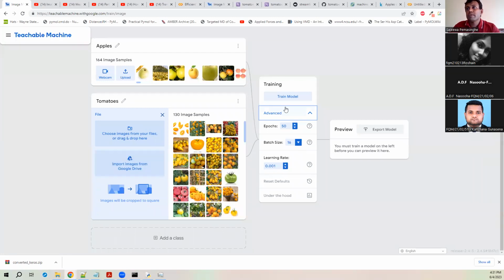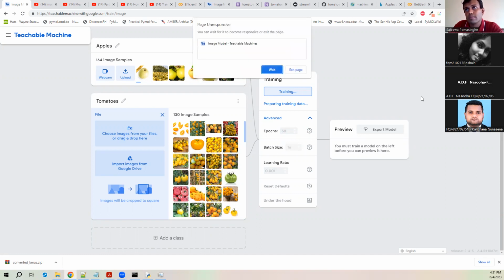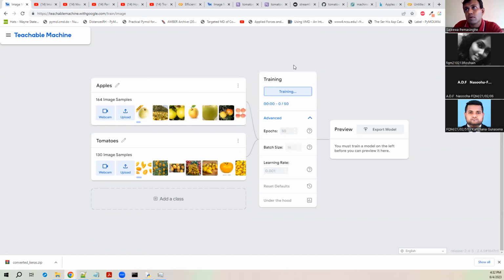So then we can just click on train model. Then start, it was start training. Since we have a smaller data set, hopefully it will not take long. Otherwise, if we have a huge data set, okay, yeah, it started training.